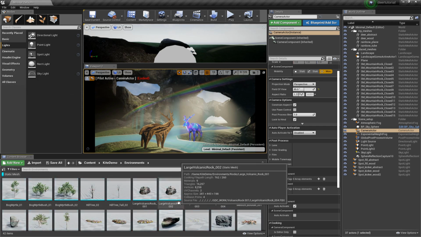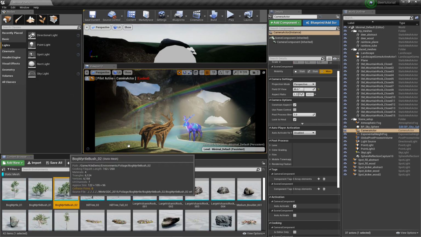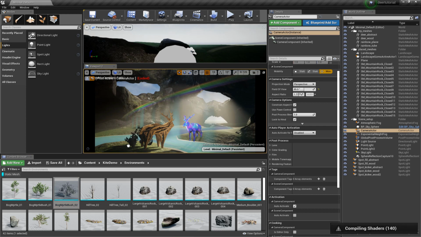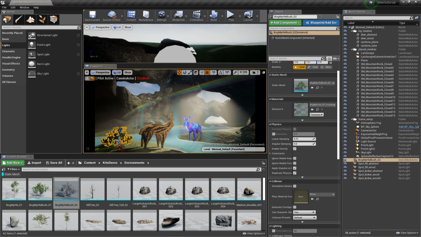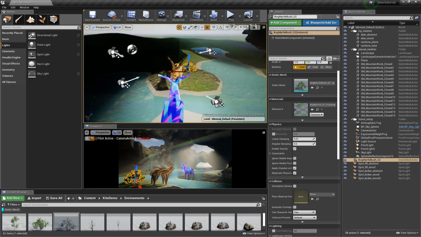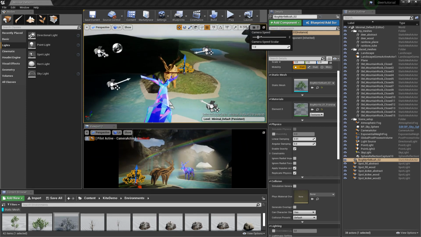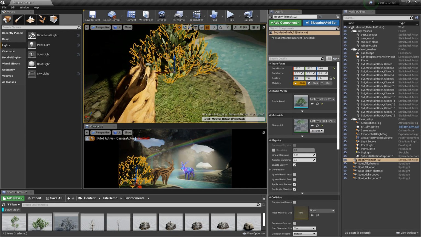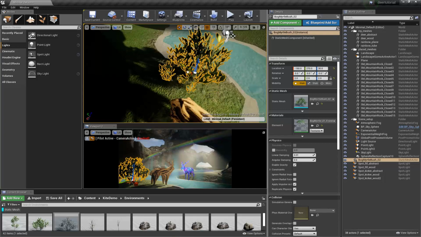Back in the environments folder on the kite demo, I can filter by static mesh and drag one of the bushes into the viewport. And this is the fun part, where I usually just put on some music and enjoy playing around with dressing up the scene. I'm increasing the camera speed so I can move faster, and I'm not shy to change the scale of the assets to better suit my needs.